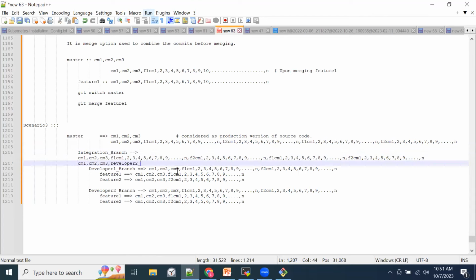So what will happen now? All these commits, whatever we have in the developer 2 branch, will get combined together and create one new commit point. So we're just trying to combine all these commit points into one commit point. That's what squashing means. Similarly, this one can also perform the same thing: developer 1 features. So these can be merged into the target environment.